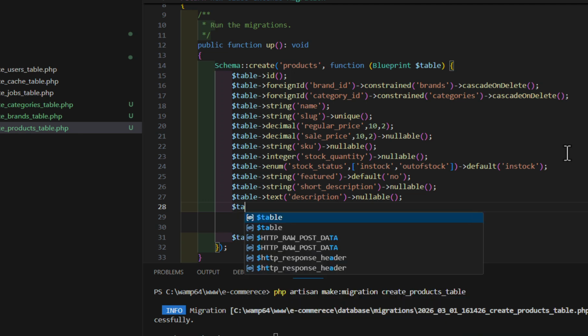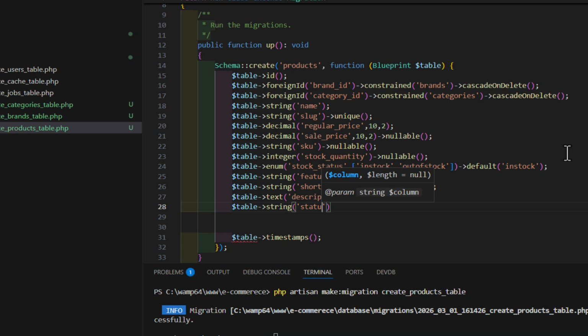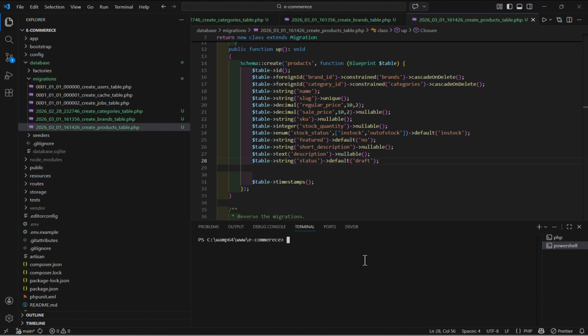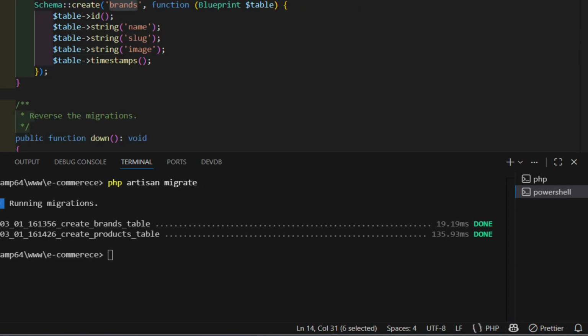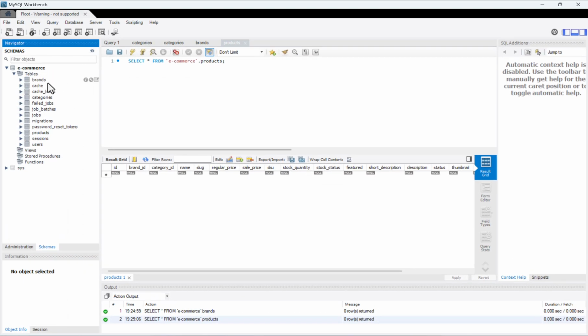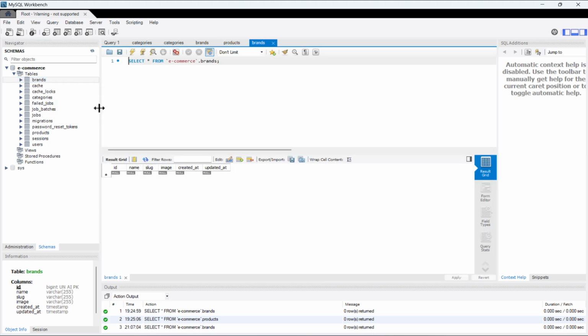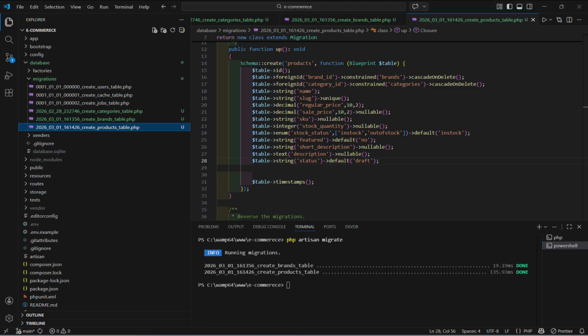After that we will create a column for the status of the product, so it can be draft or for sale. So let's say status, and the default should be draft. Now if we move to our terminal and type php artisan migrate, it will create the brands and products tables. If we go to our database and refresh, now you can see we have our brands and our products tables in here. So this is how we can create our tables inside a database.